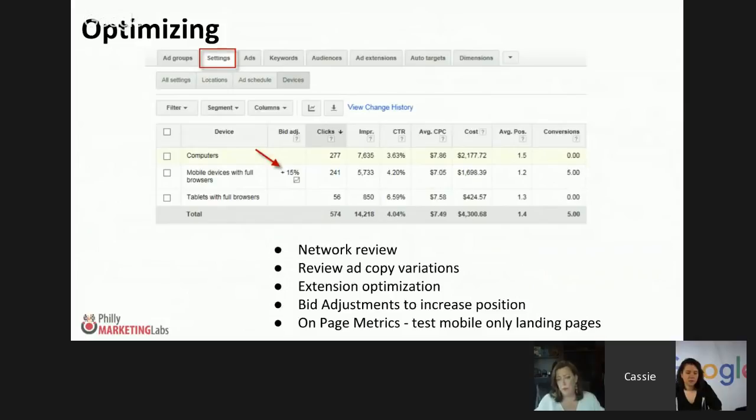It's as simple as the example here on the screen: going to settings and devices, and you can increase that. And then the on-page metrics. So looking at those and identifying, maybe you have a really high bounce rate on mobile, or you have a very low time on site on mobile devices.